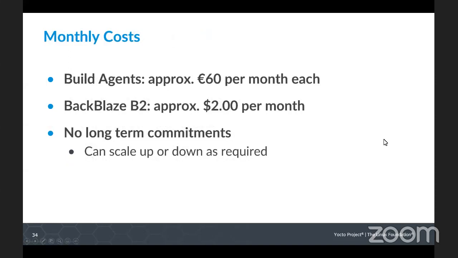Monthly costs. We're looking at about €60 per month per server for the build agents we're using. Our storage costs come to $2 per month on Backblaze. There's no long-term commitments on either of these services. We can scale up, scale down as required. So this is a brilliant place to start. Putting these components together gives you a working, scalable system without spending tons of money up front.